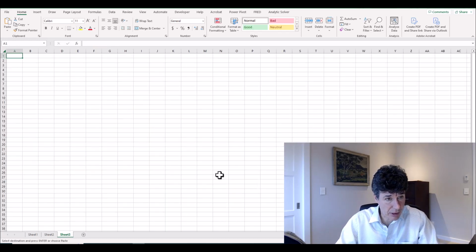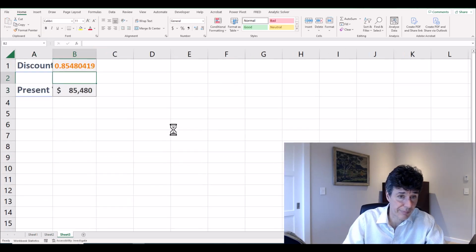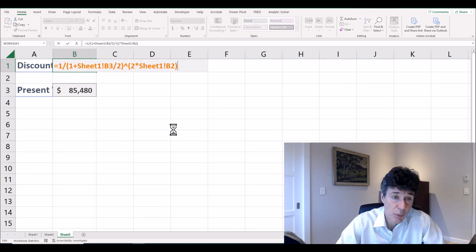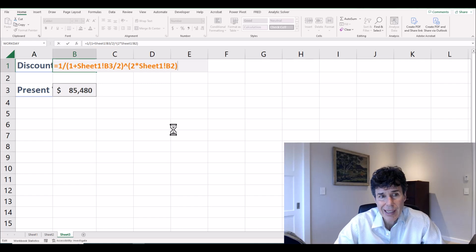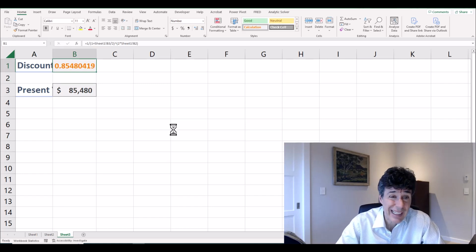change things up a little bit here. Let's go to sheet 3. Let's put these calculations here. Now it says 1 divided by 1 plus Sheet1!B3 divided by 2 to the power 2 times Sheet1!B2. Pretty confident these formulas work, but what if there's a mistake? If there's a mistake, I now need to start looking.